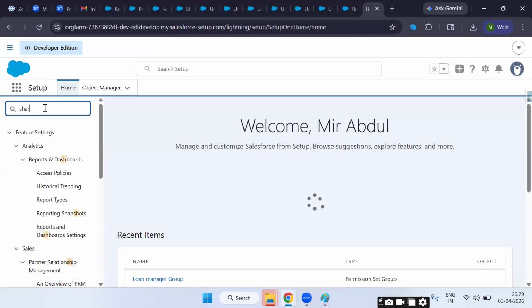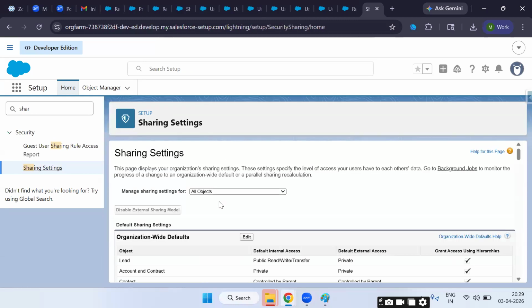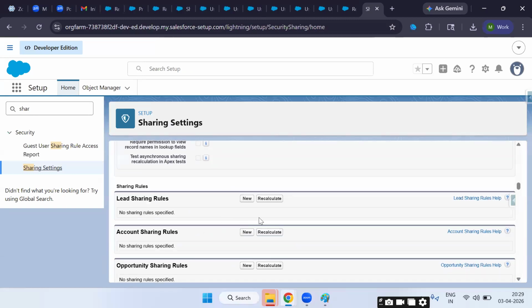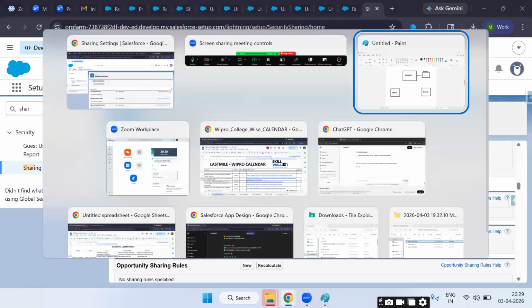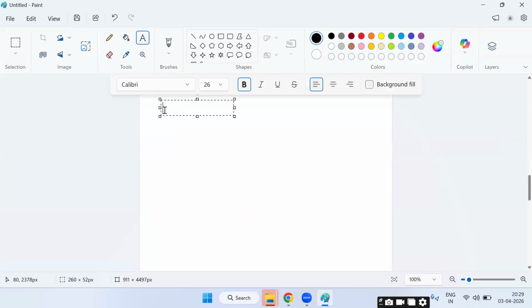Now go to sharing setting. Go to sharing, and we have already made the account object private, right? Now scroll down to sharing setting. We have two types of sharing setting here, like how we can share the data.